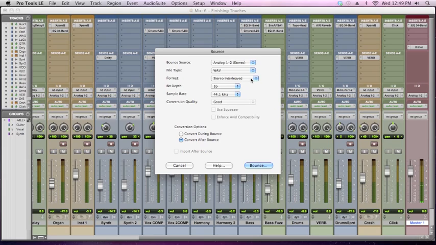Now again, going back up here to format, if you were going to bounce down for mastering, the mastering engineer is generally going to want a stereo 24-bit WAV file. You could give them stereo interleaved, or you could give them multiple mono. That's fine too. Either one will work for a mastering engineer, okay?